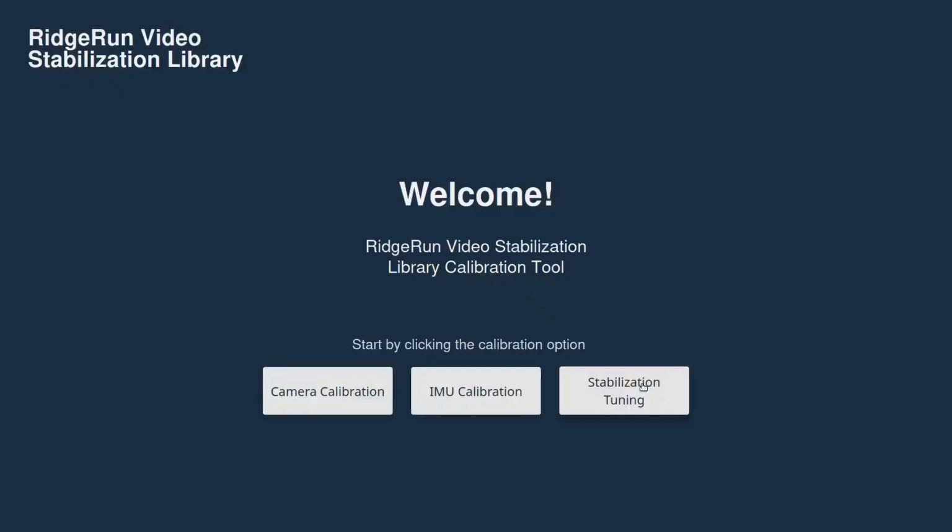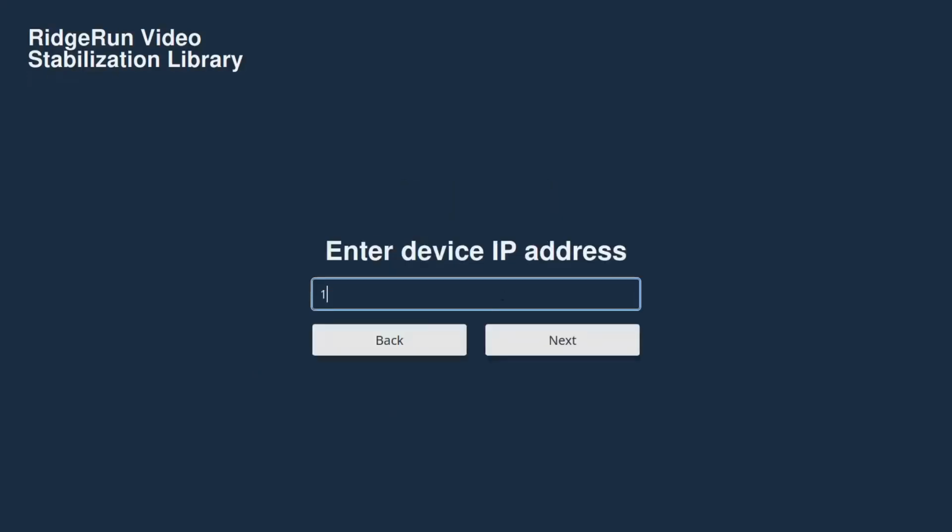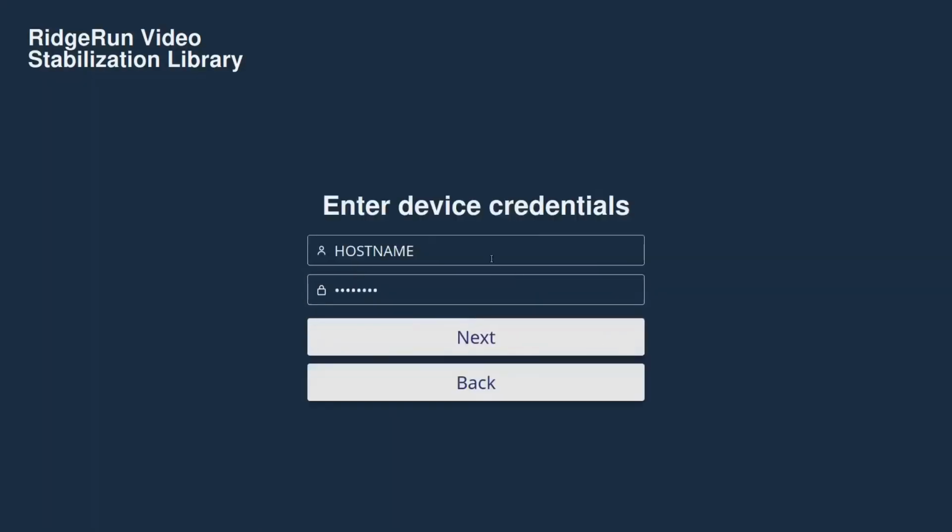Welcome to the RidgeRun Video Stabilization Calibration tool. This video will explore the Stabilization Tuning tool. First, click on Stabilization Tuning. Then, connect to the target using the IP, username, and password, as it's connected via SSH.